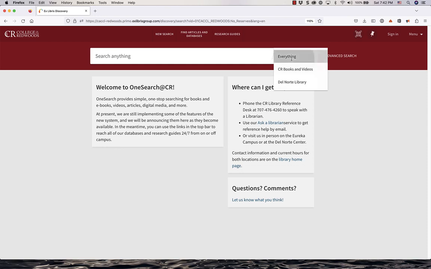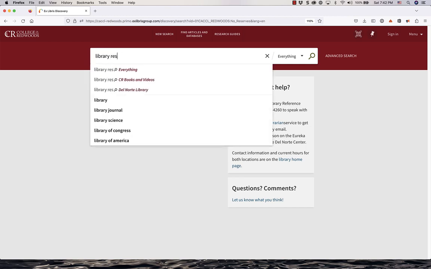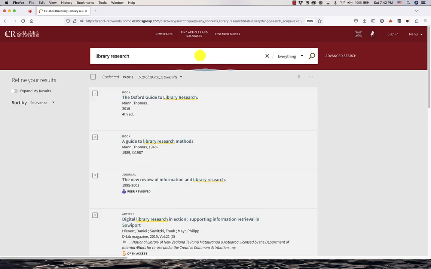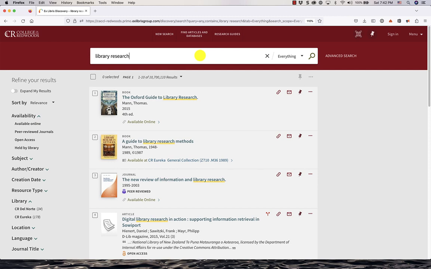And let's say we need a book to help us do some library research. So I'm going to type in library research here and hit return. Because I want a physical book, I'm going to come over here to the refine your results section, and I'm going to limit it just to the books I can find at the CR library in Eureka. So I click that box and I click apply filters.